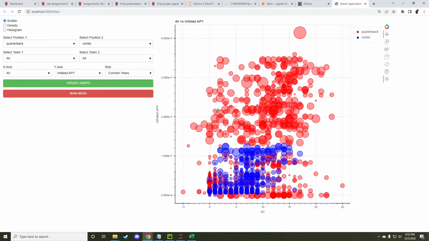We can actually look at how that compares to centers, and you can see that the maximum center gets paid a lot less than quarterbacks, and they tend to not be as influential on the game, in that they're not having as high of an AV impact score. So that's just one of the things that we can find with this.